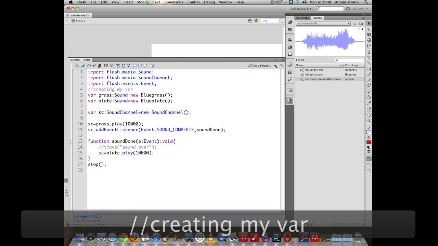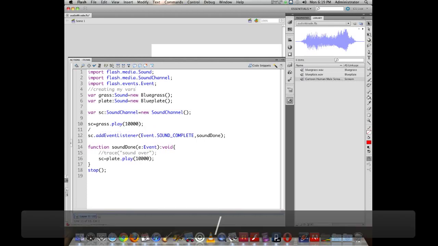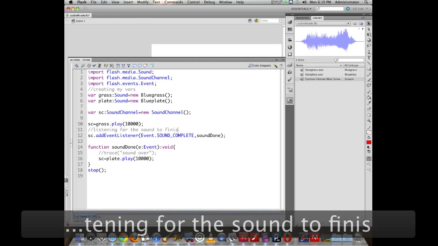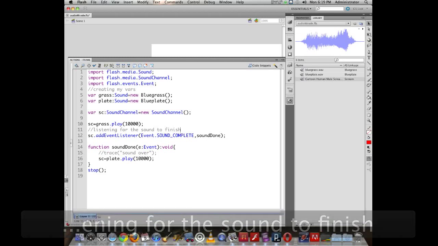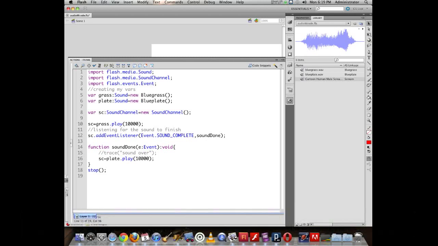creating my variables here, listening for the sound to finish. And I mean, so you can put comments in through your code, because a week later, a month later, 6 months later, a year, 2 years later, if you don't have those comments, you'll have to spend some time deciphering. The comments will help you at 3 in the morning when you're working and your brain is really foggy. The comments will help guide you. It's kind of like Rudolph's red nose leading Santa's sleigh through that foggy night. You're able to find your way in the dark.